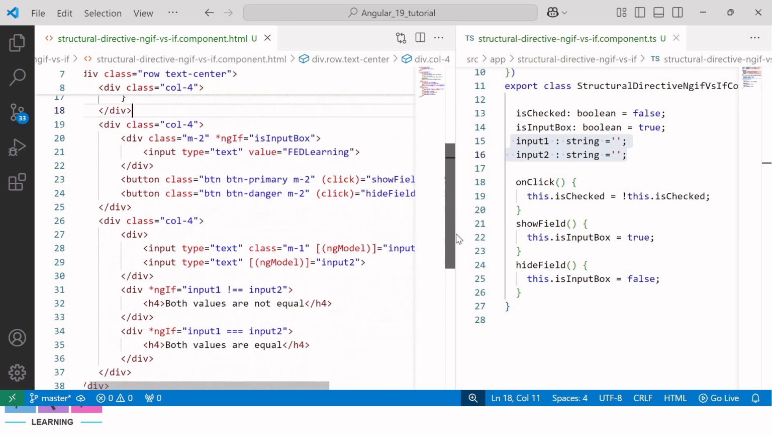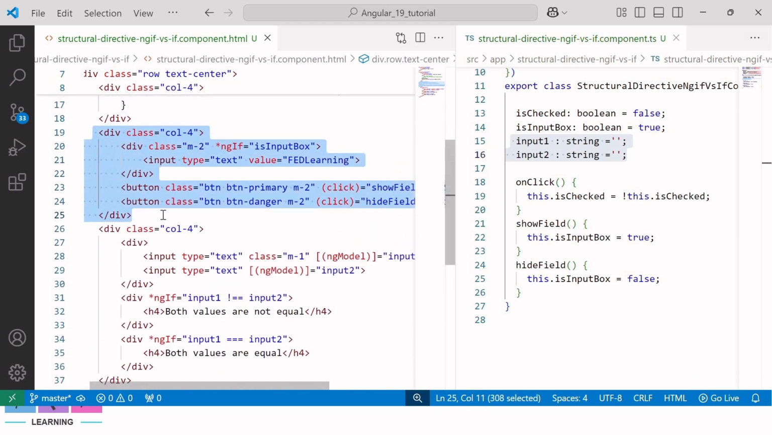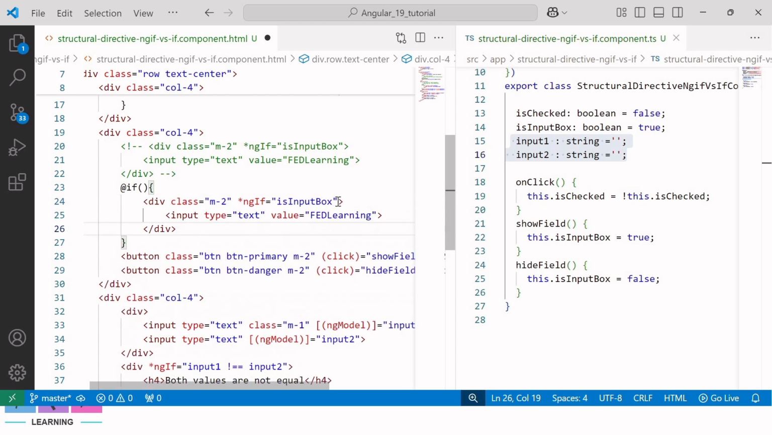Now let's apply the same approach to the second example, that is, show and hide the input box on click of button. Again, I'll comment out this @if directive div and wrap the same div inside the @if block. And now I'll delete this ngIf directive and bind the same is input box variable inside this @if round bracket. Now let's check in the browser.